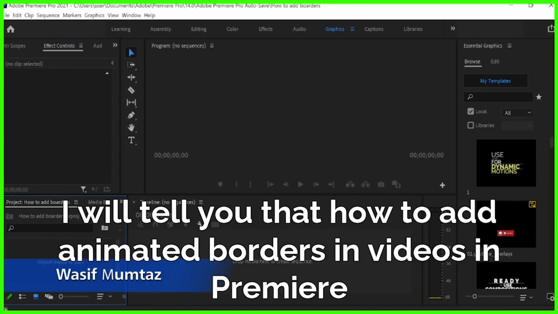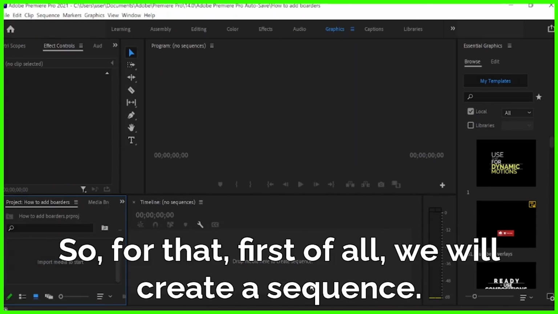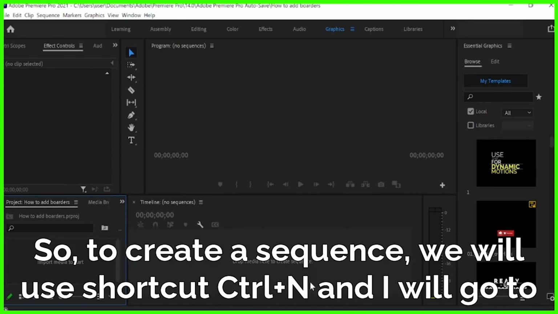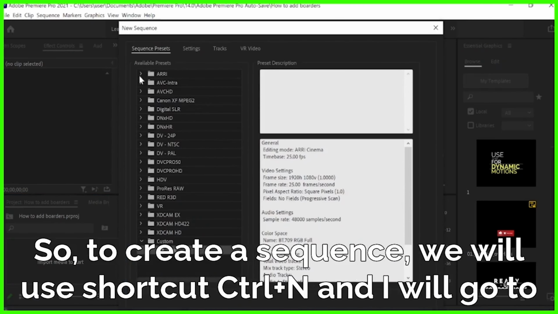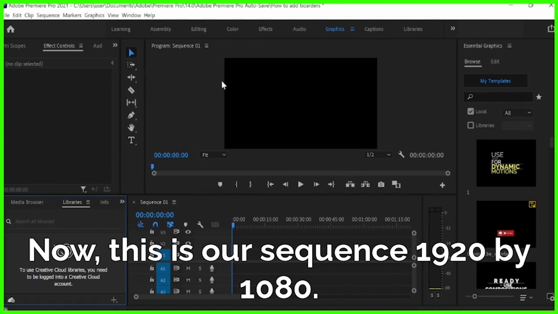In this video I will tell you how to add animated borders in videos in Premiere Pro. So for that, first of all we will create a sequence. To create a sequence we will use the shortcut Control N, and I will go to this RE 1080p and 25 frames per second. I will click enter. Now this is our sequence, 1920 by 1080.